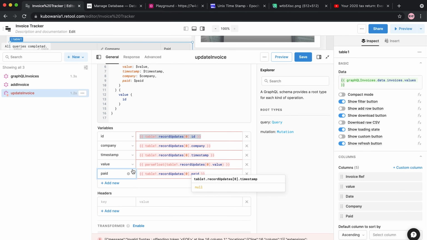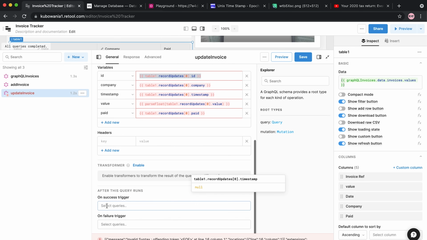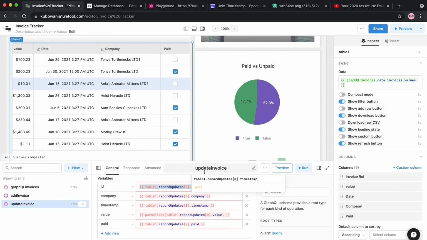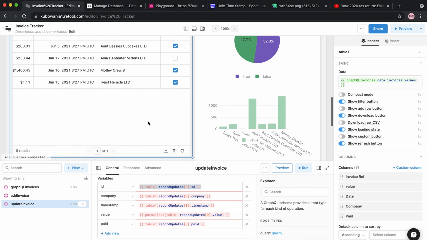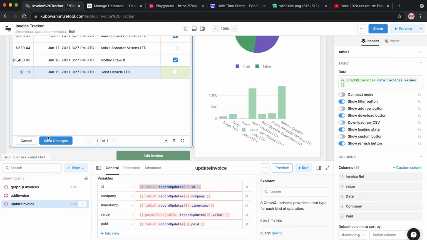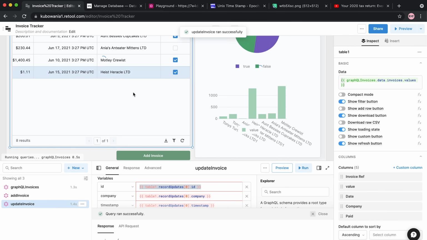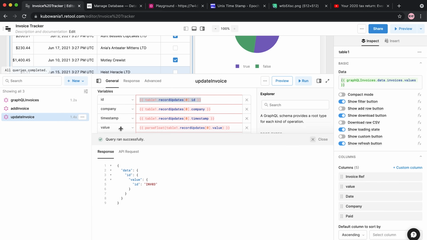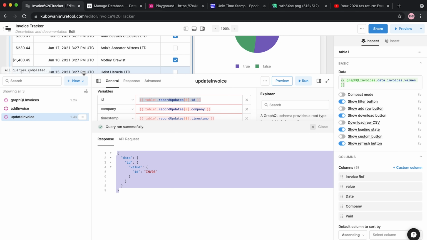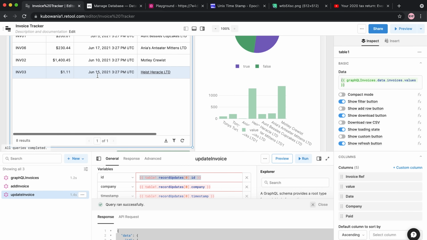Once we update the invoice, we also need to run the GraphQL invoices query to refetch all the invoices. So I'm going to do that on success. So after the query has run and has been successful, I want to get all the invoices again. So now let's try it out. I'm just going to change this and save changes. And great. So that has worked. That is updated. Wonderful. Everything is looking good. Okay, and we can see here the query has run successfully. Amazing. Okay, and it's picked out invoice 3 because that is the invoice that we're on. Wonderful.